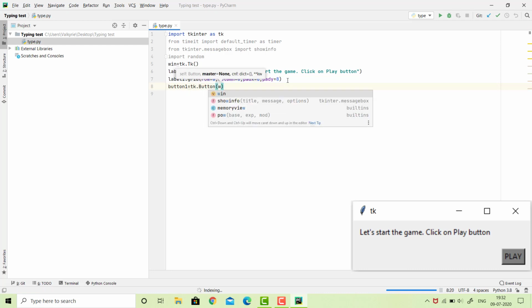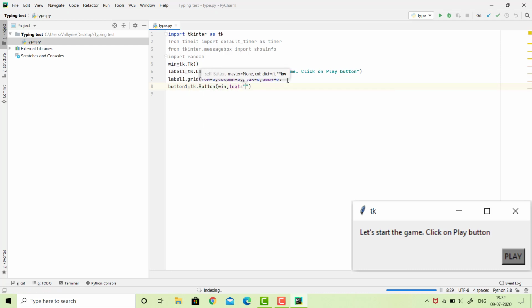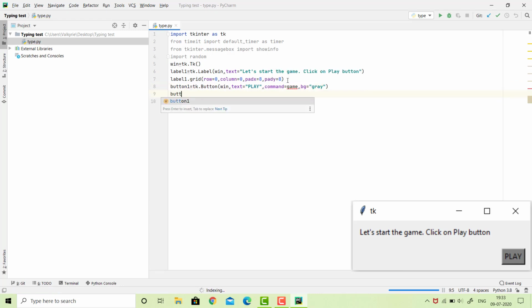By using the button method, we will put the play button on the second row, the second column. After clicking the play button, the game function will be invoked, which will perform the operations according to the user choice. All the buttons used in this game will have a background color like gray. In the end, we will put the main loop method so that the window will be screened until the play button is clicked.